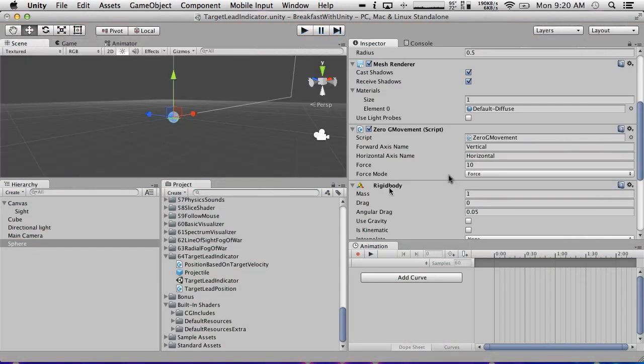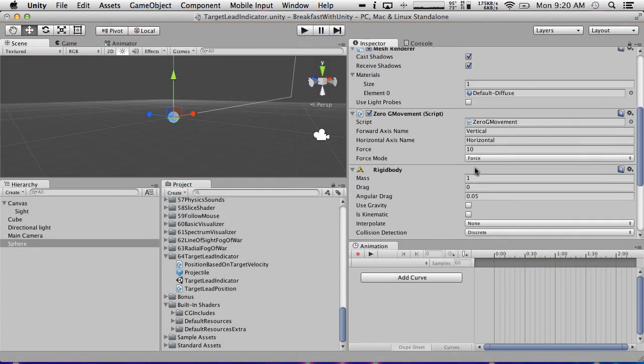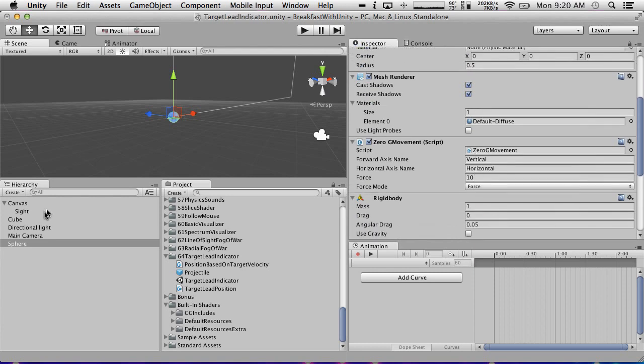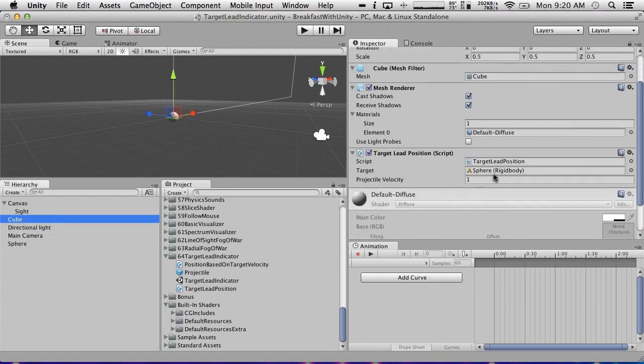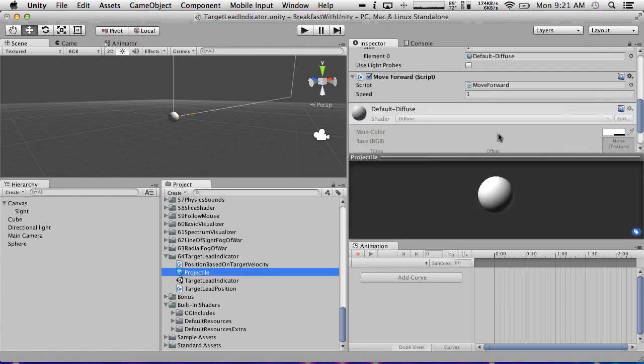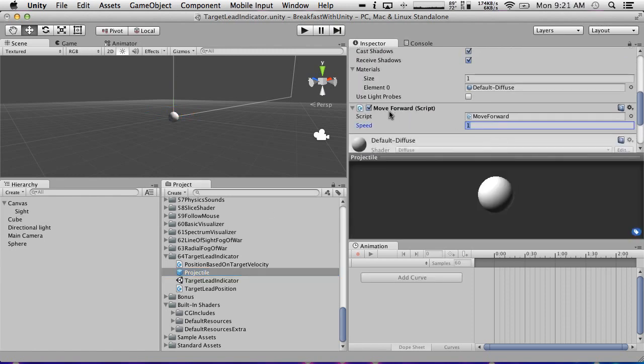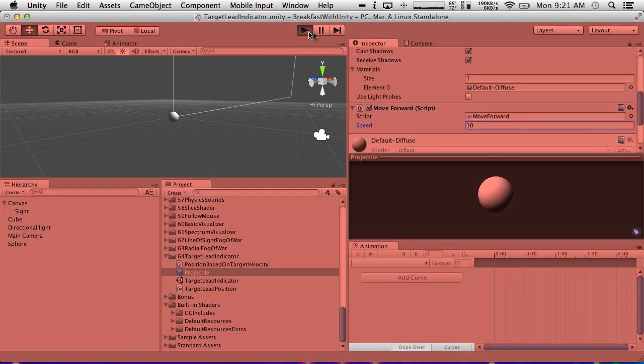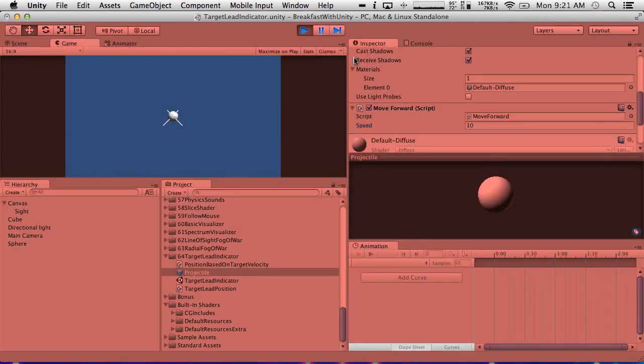Let's make them faster though. Let's make it 5 units again. Actually, let's make it 10 units per second. See if we can nail this thing a few times. All right. So this time we're actually going to have it move based on the depth a little bit here. All right, that was a hit.